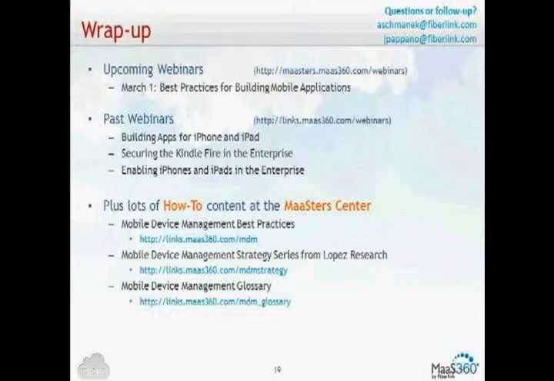So another question about encrypting email. On Ice Cream Sandwich, if you specifically want to have encryption off on the device but you want email encrypted, then yes, you would need a third-party email client to do that. Obviously, there's a number of them out there. There's Touchdown, which is a company we work with.